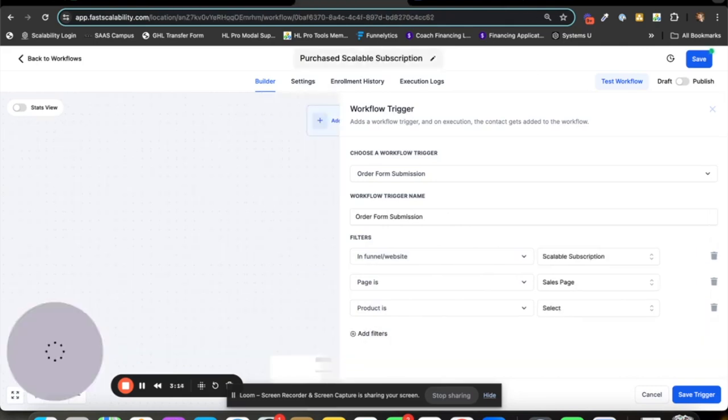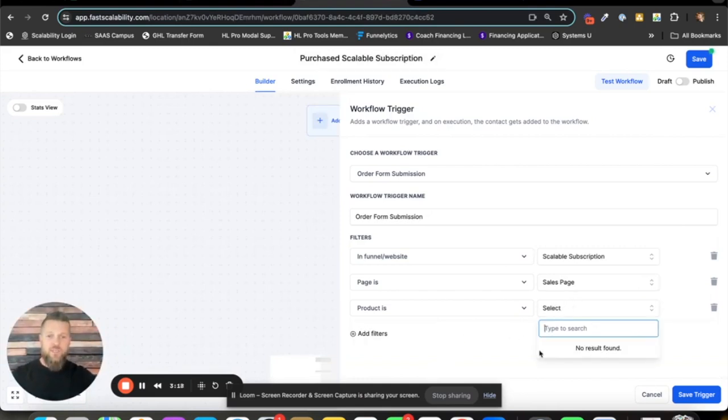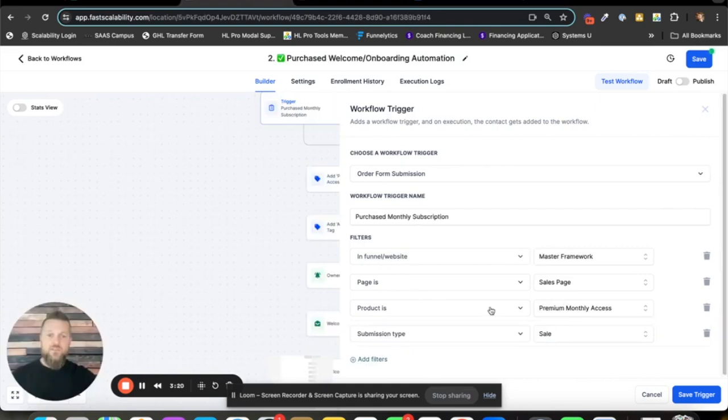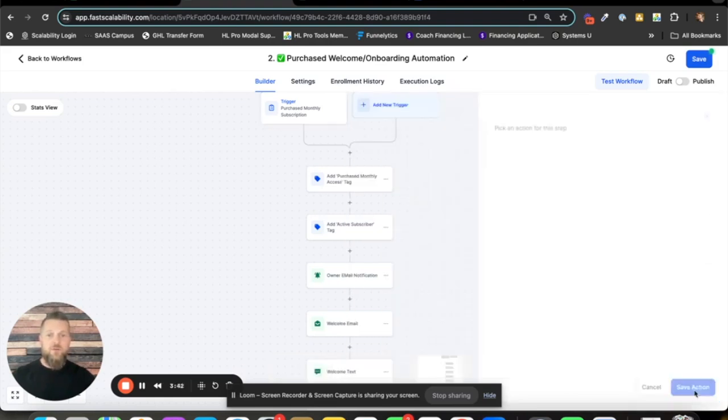Okay. In this demo account here, we don't have any products attached to that funnel, so it's not bringing anything up. So using this one as an example for you, you're choosing the filter, product is, and then you'll have your monthly product if you've been following this checklist to set up your scalable subscription. The submission type is a sale. So this is what your order form submission, your purchase monthly subscription trigger should look like when it's complete, and then save the trigger.